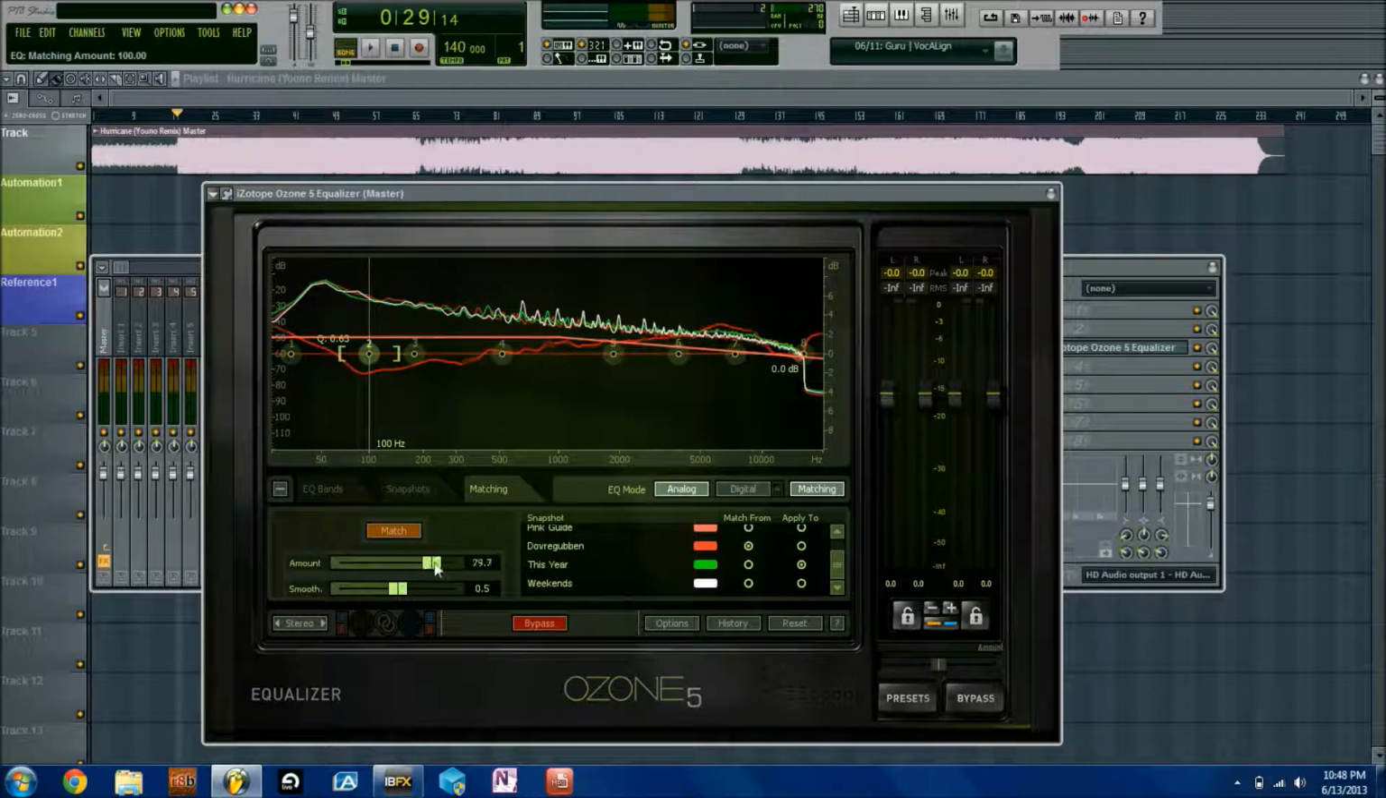This will adjust, obviously, the amount. It's kind of like a wet dry. So that's the most dramatic change, least dramatic change, somewhere in the middle. And then to smooth it out, that's kind of like the Q. So if you want it to be really specific when it comes to the frequencies, you could always do a super not smooth curve. However, that'll sound really distorted, and I don't recommend it myself.